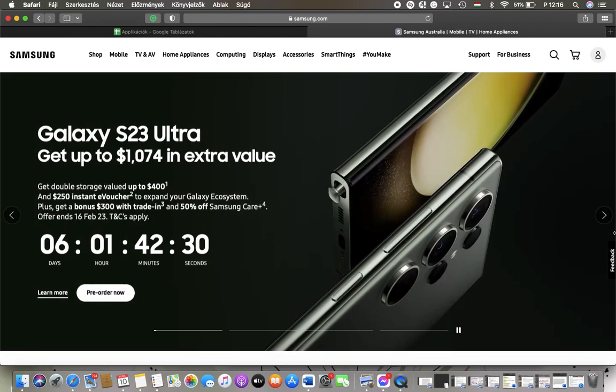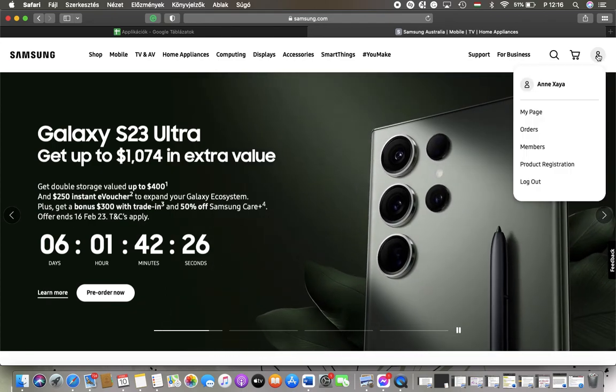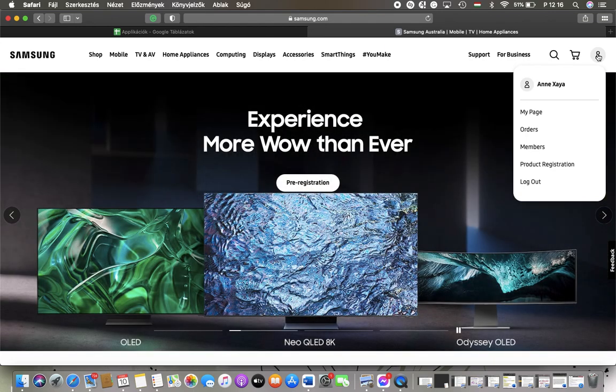Now let's jump into it. First of all, open the website on your device. Go to your homepage and tap on this profile button at the top of the screen in the right side and then tap on your name.